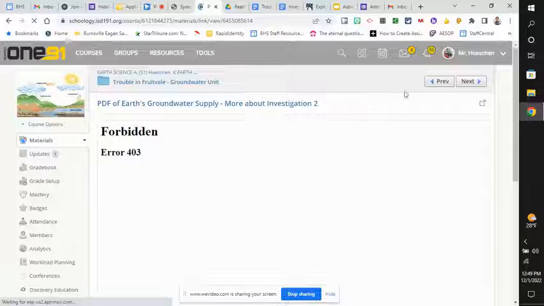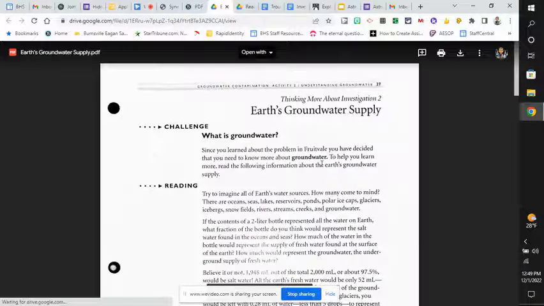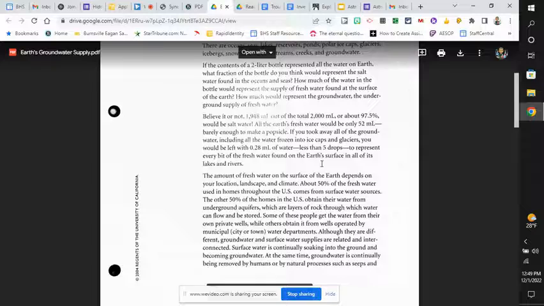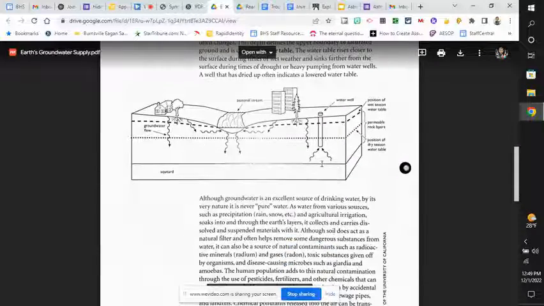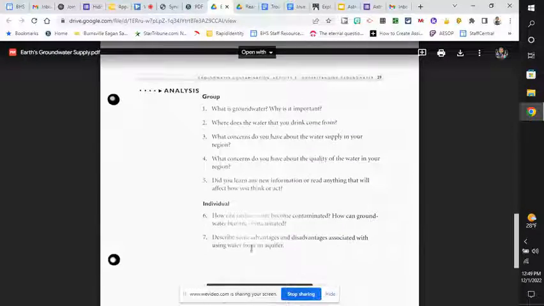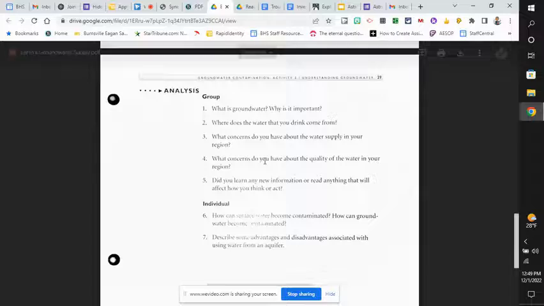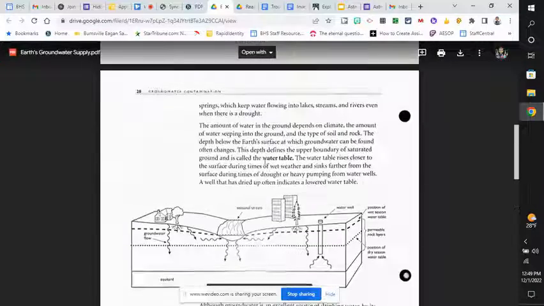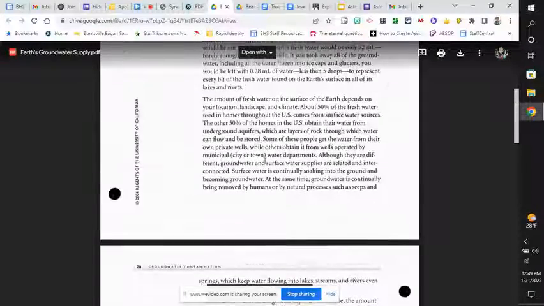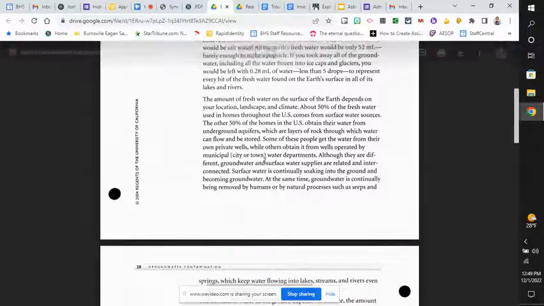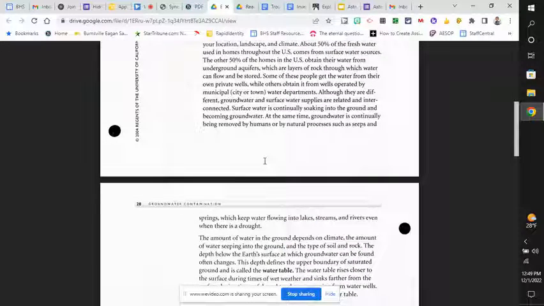I'll open up the reading first. And this teaches you about groundwater. Read through that, and you'll be answering questions similar to these on a Google Doc, and then submit that. That's where we are in class right now. Once students are done with this activity, they will take a quiz, and the quiz will be available tomorrow, but they have to finish this first.